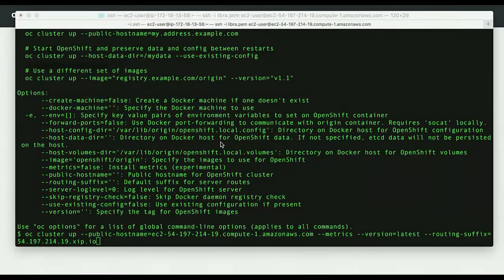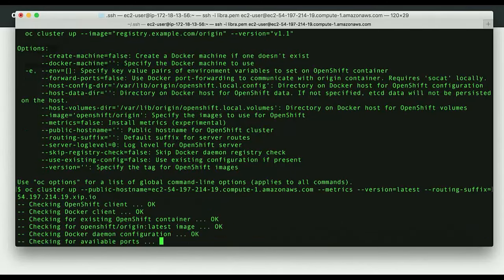I'm going to use the options just to specify the public host name. I'm going to enable metrics. I'm going to use the latest versions. I'm going to set up a routing suffix that is actually going to allow me to use the xip.io service. And then I hit enter.